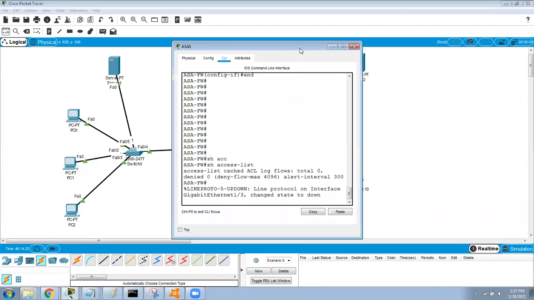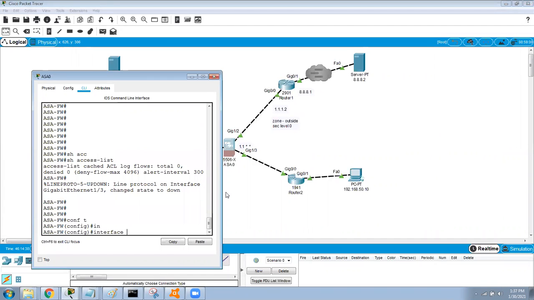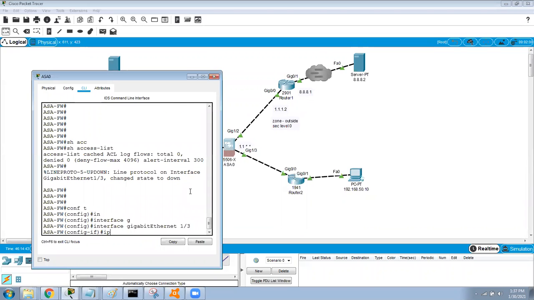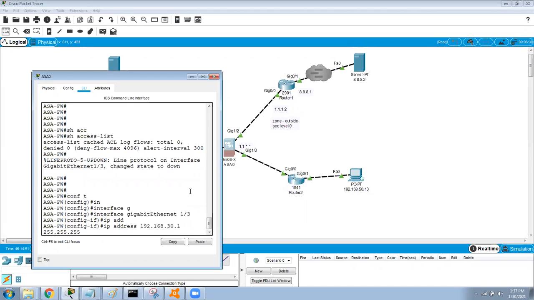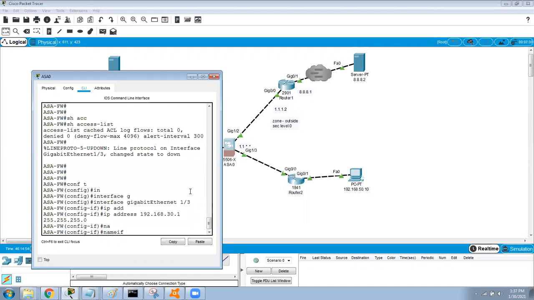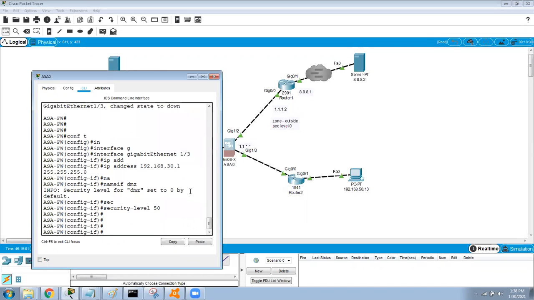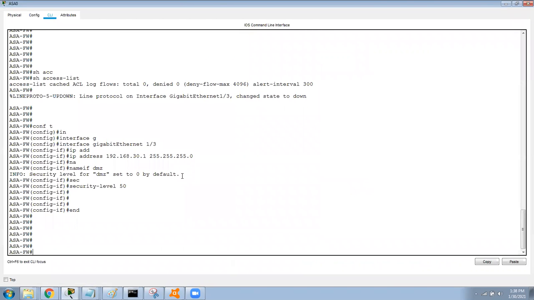So first we will configure the ASA interface. Okay. Config terminal, interface GigabitEthernet 1/3. Then first the IP address is 192.168.30.1 255.255.255.0. Then the nameif will be DMZ, another zone. And the security level, I want to put 50. Done.